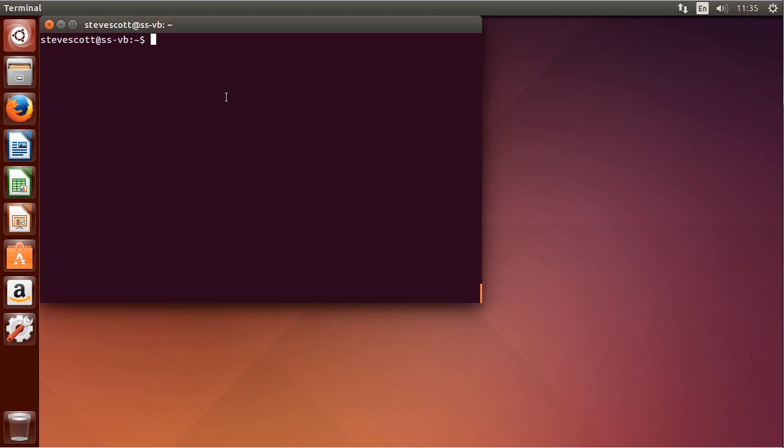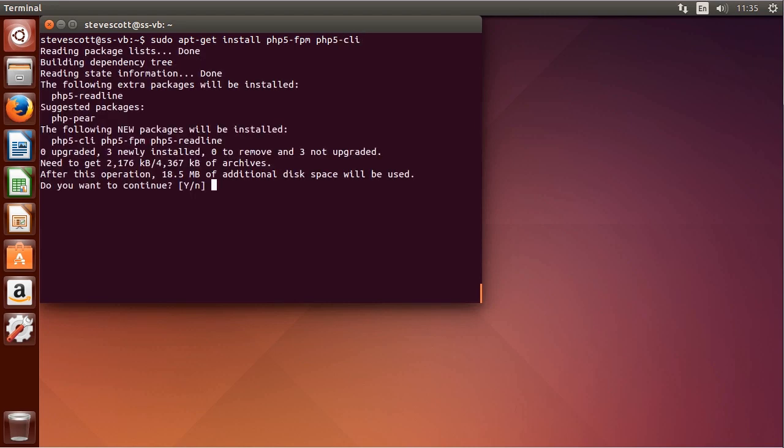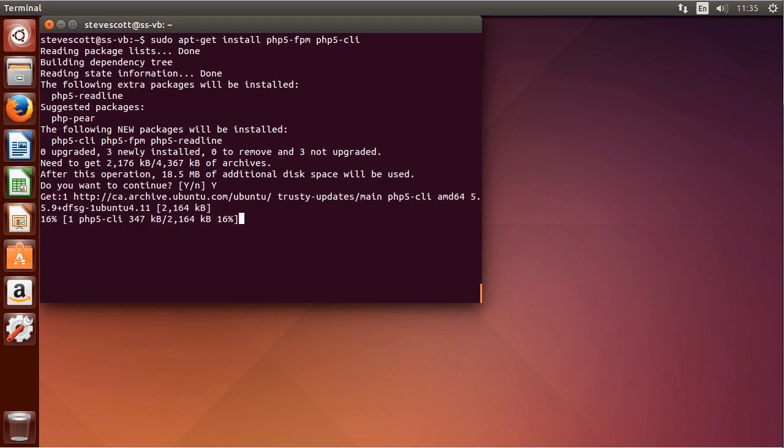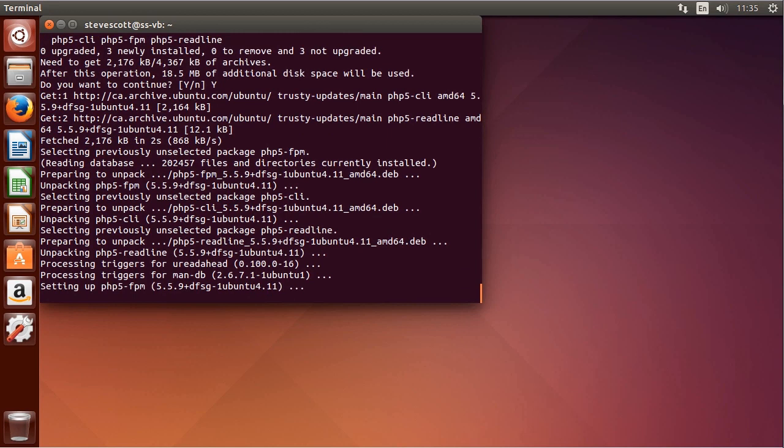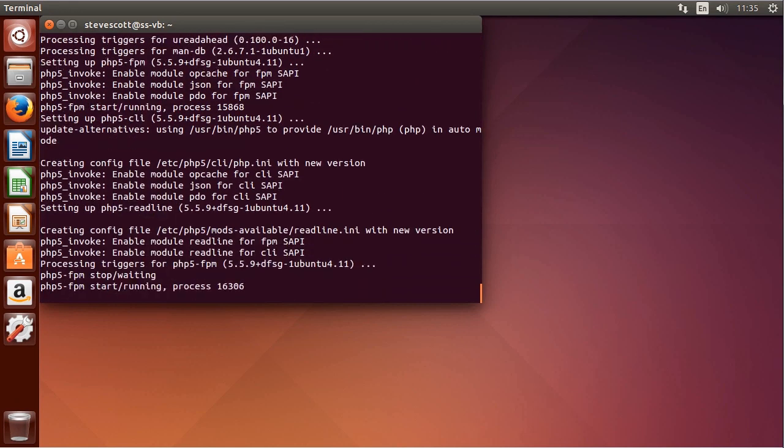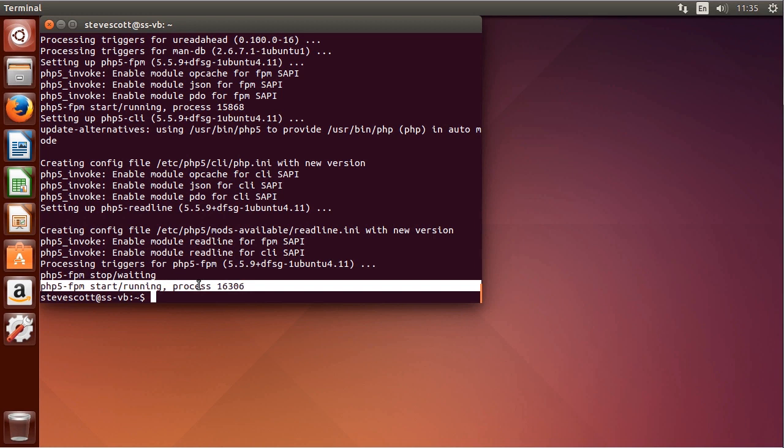So this is a fresh install, so I'd like to install not just PHP 5 FPM, but I also like to have the PHP 5 CLI, the command line interface. So we'll run our apt-get to install it. It should only take a moment to download and install, and then it also starts. So here at the end, it starts this PHP 5 FPM process.